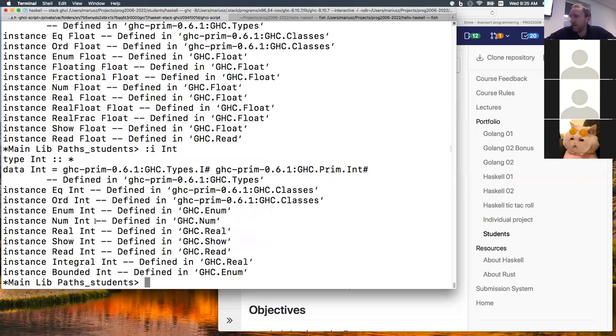We can ask for int. And for an int, the list is a little bit shorter, because an int is an instance of a number, of a real number, and integral number. And then we have some additional type classes like equality, which allows you to compare for equality between different entities, or ordering, which allows you to order things of the particular type in sequence. So this one has a greater than or less than operator. You have enumeration, and show allows you to convert it to a string, and so on. So you can browse this.